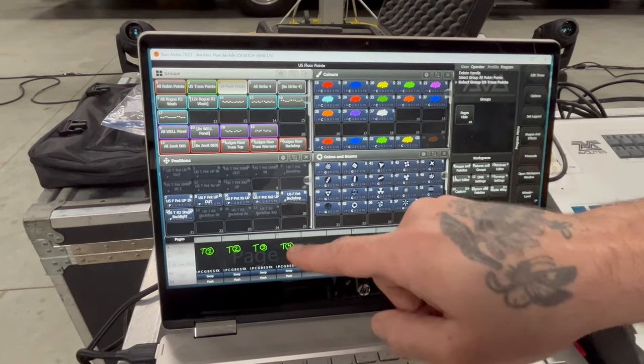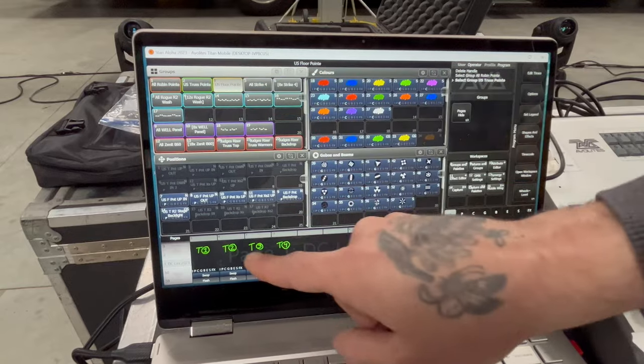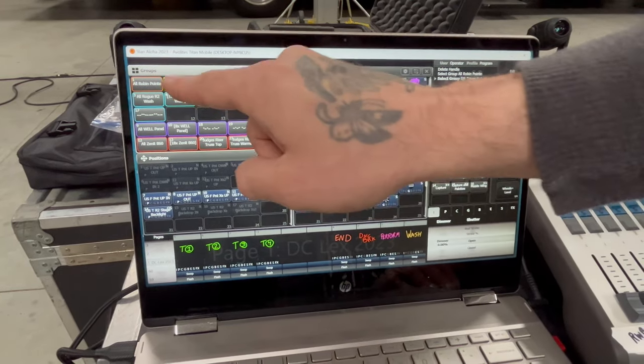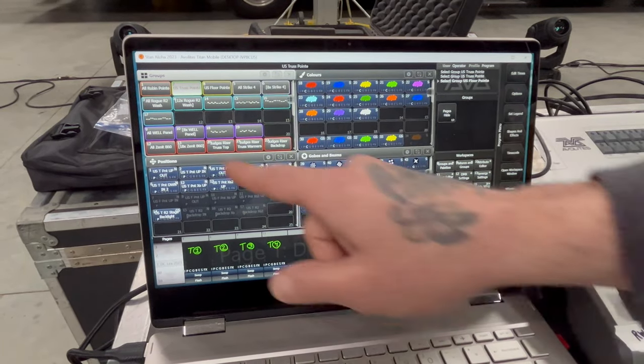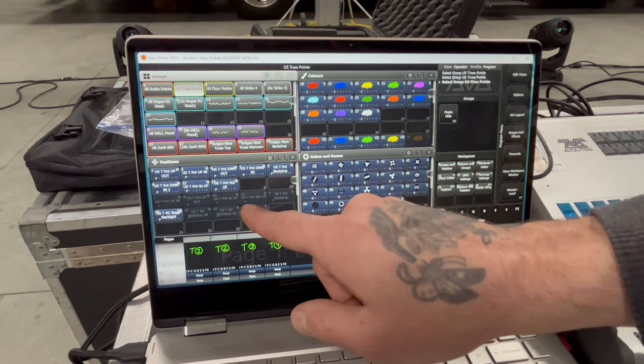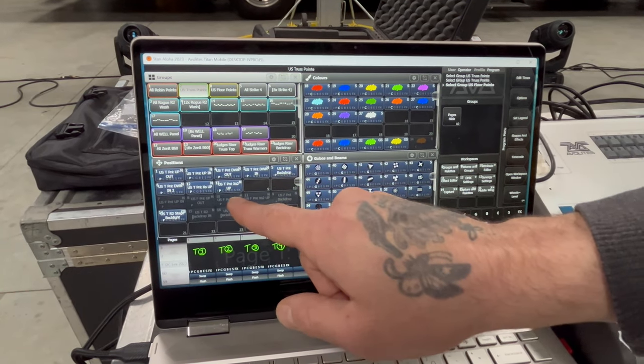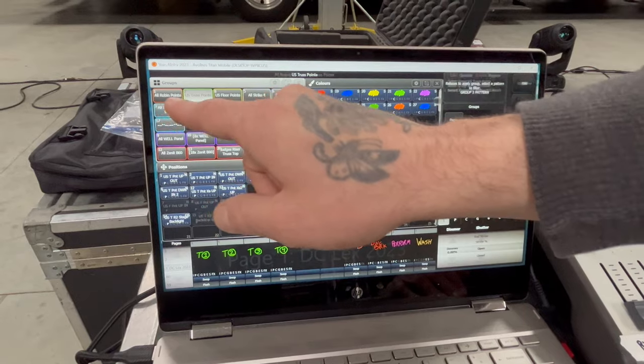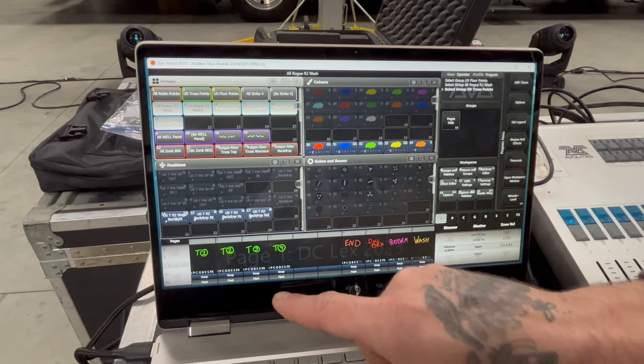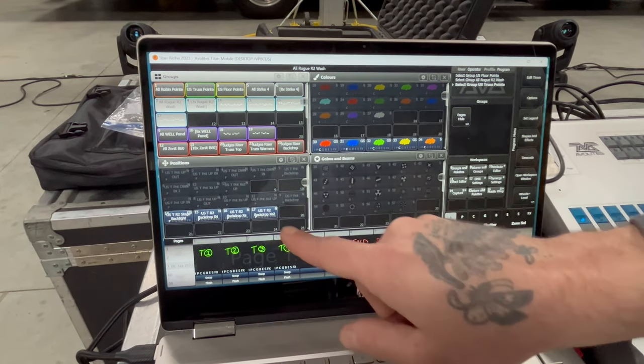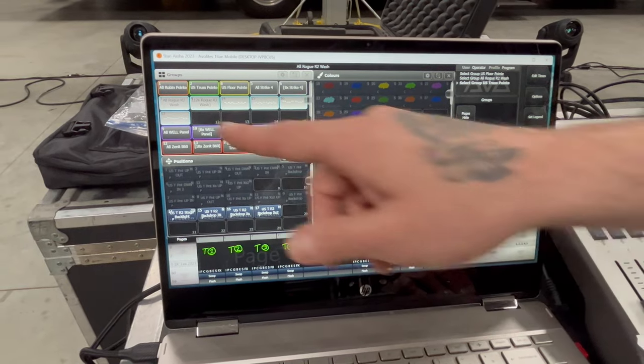So these are for the upstage floor pointies. These are the ones that respond to that. If we go over here, those are the ones that respond to the upstage truss pointies. If we click on our Rogue 2 washes, these are the ones that'll respond to those, and so on and so forth.